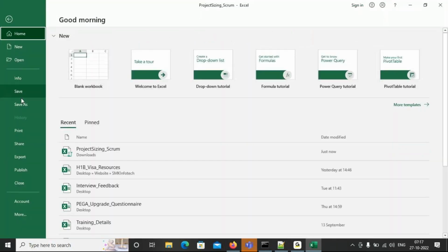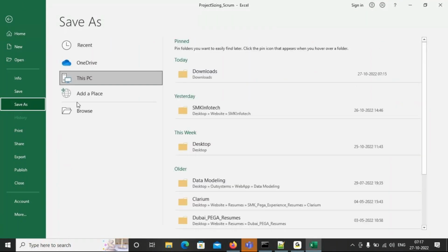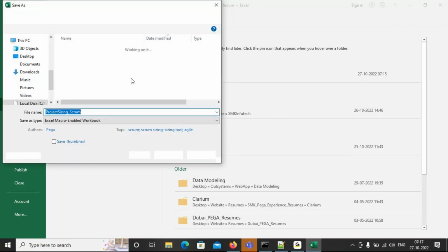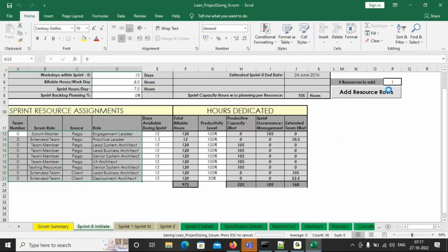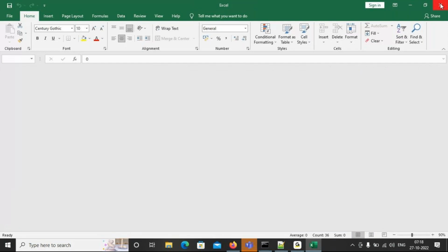Then once you have done that, click Save As, click Browse, and save it at desktop level. This is a loan application. Save it, then close this. Like that, we need to do it for whatever sprints they are releasing: sprint 1, sprint 2, sprint 3. Then close this. After that, the estimation is done.